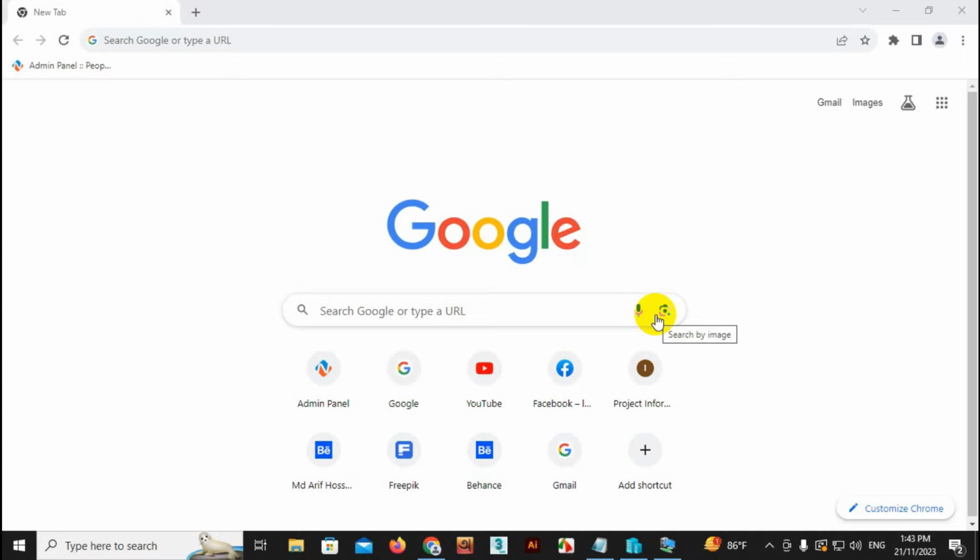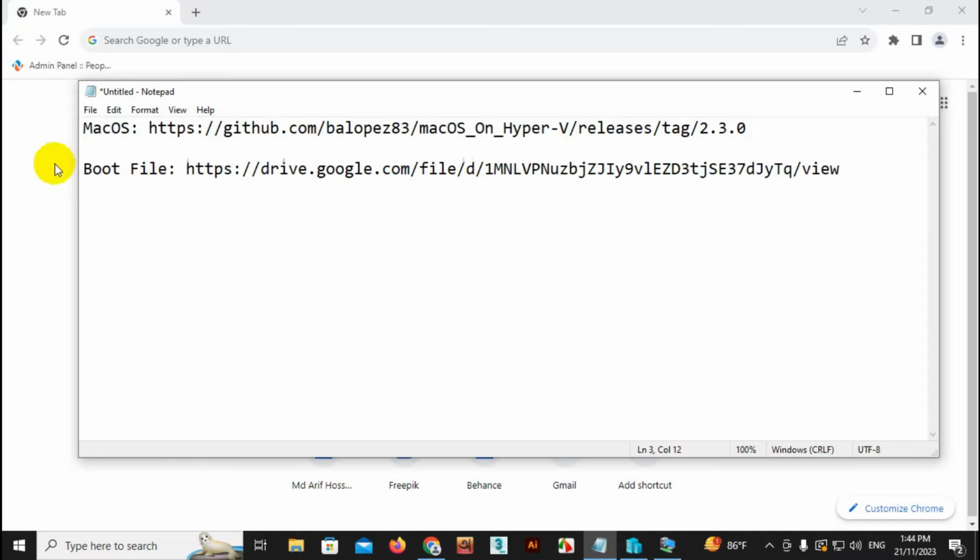To install macOS on a Hyper-V virtual machine on your computer, first of all open your browser. You need two links: first the operating system link, and second the boot file link. I will give these links in the description. You can copy them from the video description.